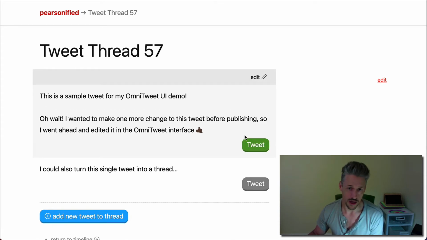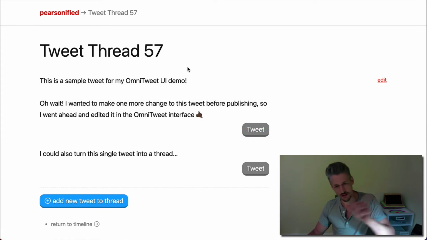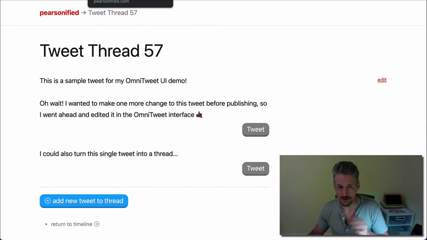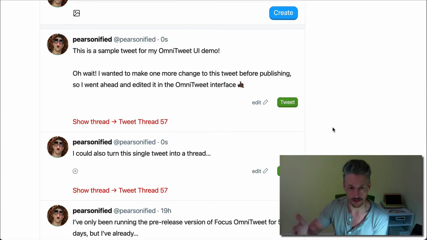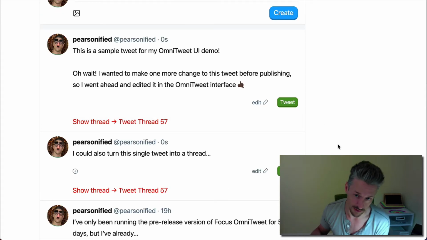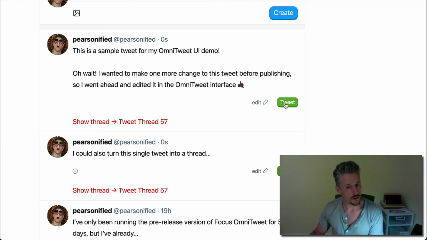So if you want, this is the thread interface. We'll get into this in a second. You still have all the controls you have on the timeline. It's just a little different because the thread output is a little bit different. So now I've got my first tweet here. It's not published to Twitter yet. We chose to add a second tweet to it to make it a thread, just for the purposes of the demo here. But for now, I'm just going to publish the first tweet we did. Okay, I'm going to click the tweet button, and it's going to publish it.